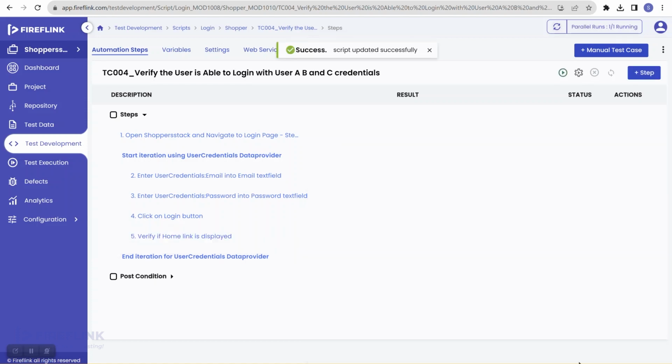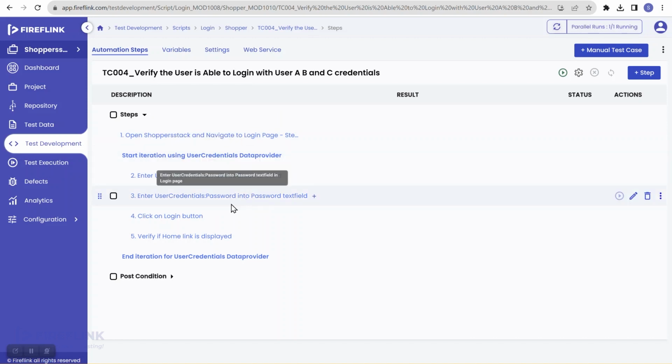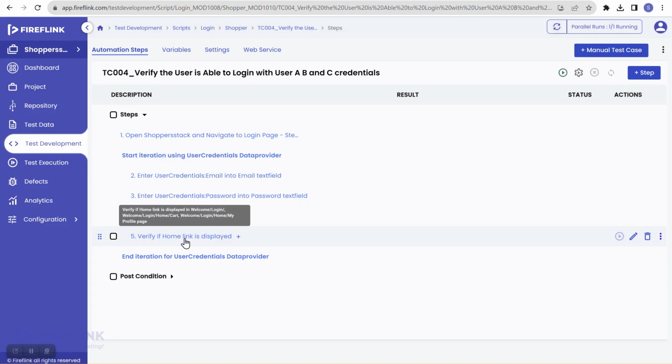Now these are the steps which are going to be iterative, right? Now what is going to happen? It is going to navigate to the login page and the iteration will start. It will start entering the first email ID and password and click on login button, and it will verify whether the home link is displayed or not.